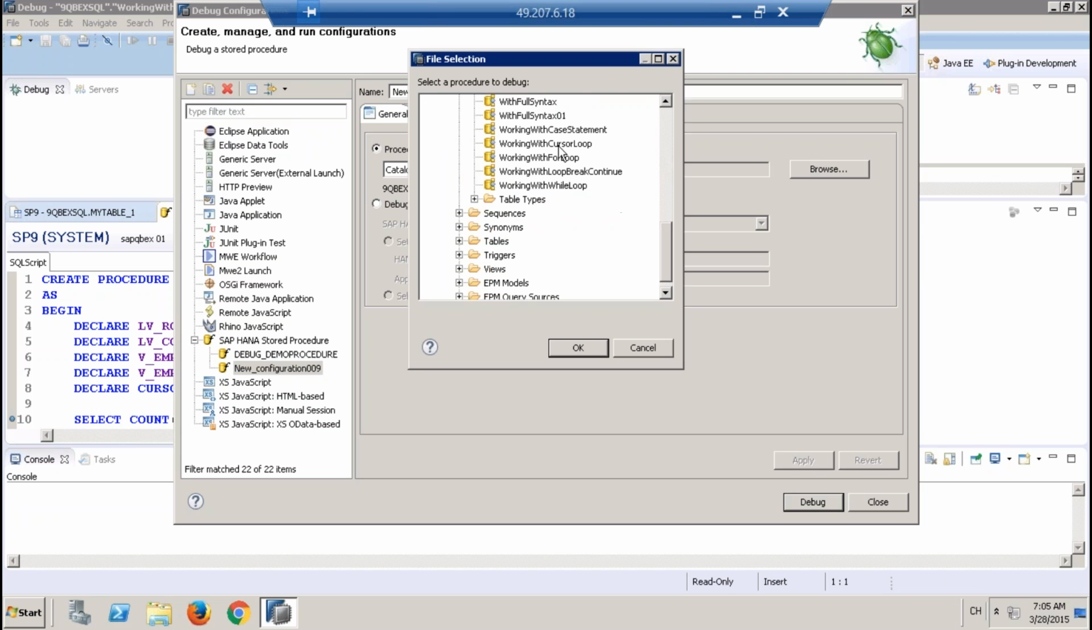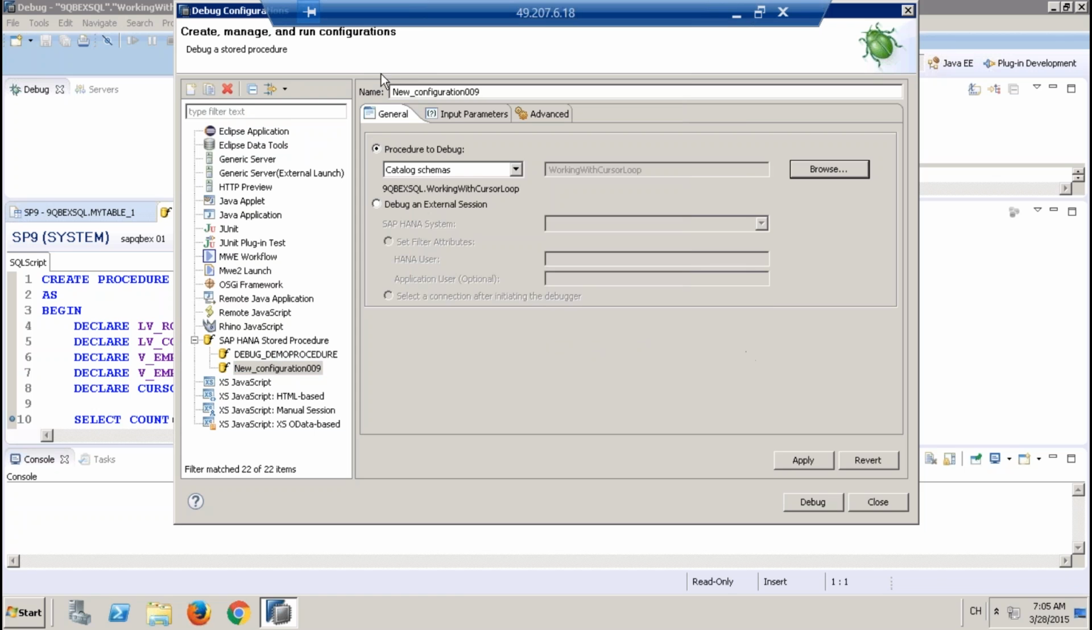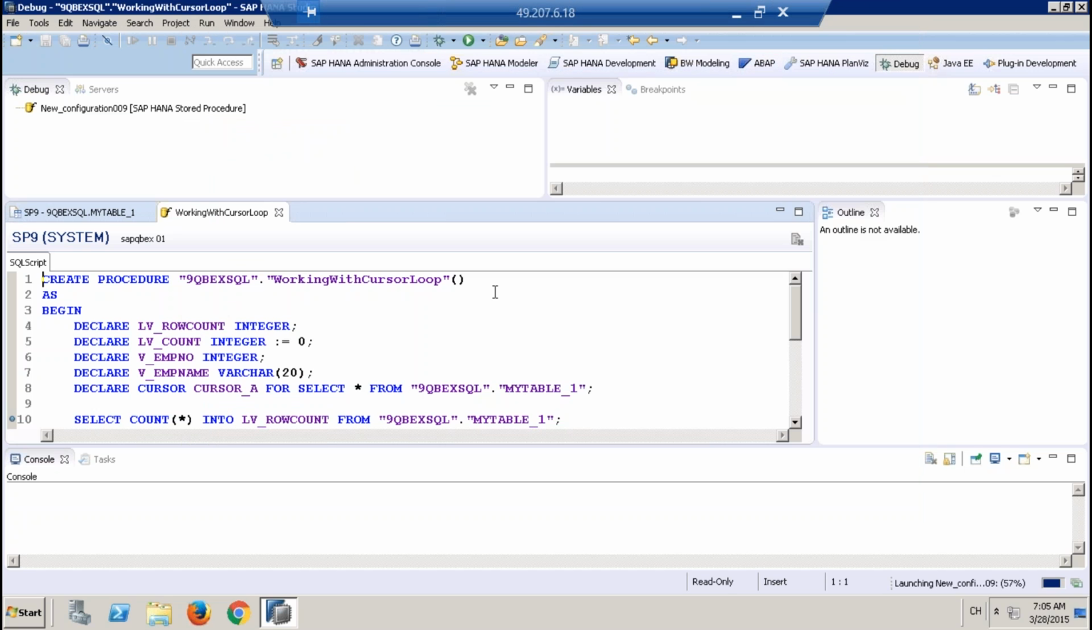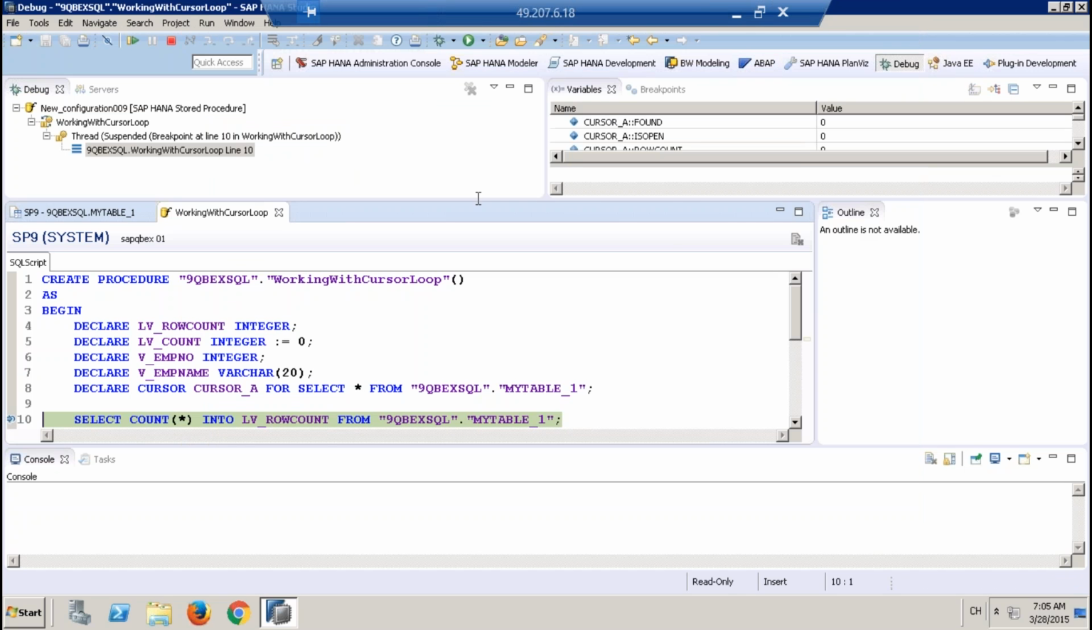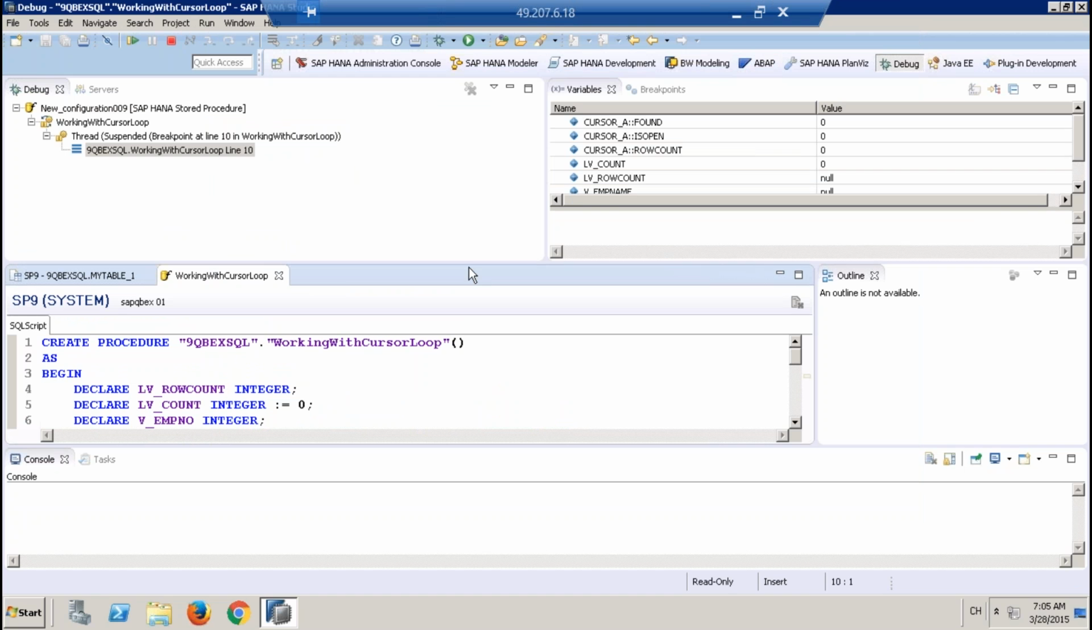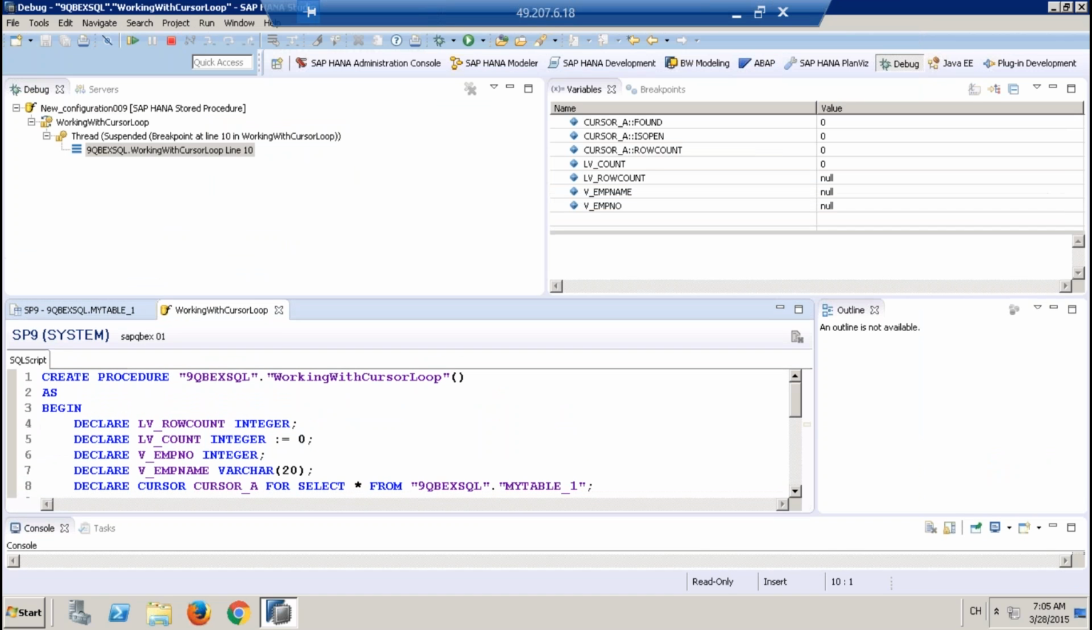Now let's debug this procedure working with cursor loop. Does this procedure need any input parameters? I don't need to pass in any. If it needs, I need to pass in the values here. Say start debug. Now let's observe these parameters here. Let's observe this.